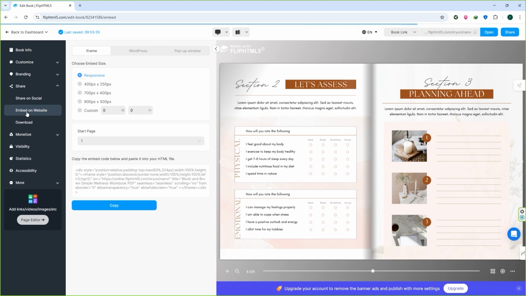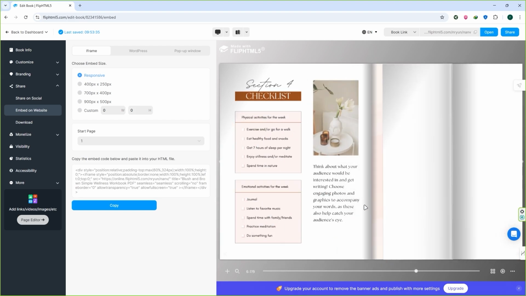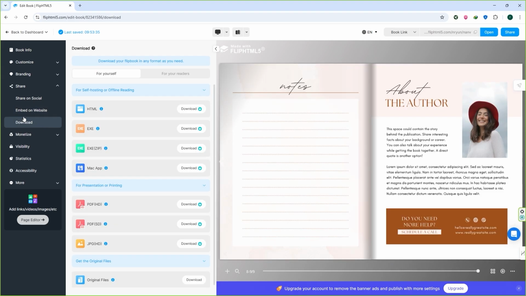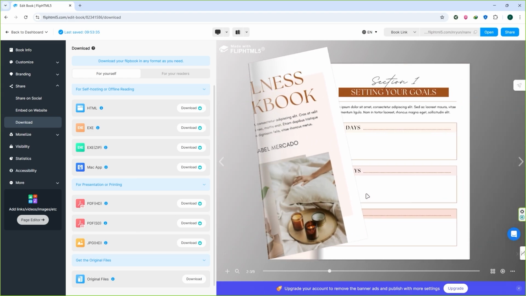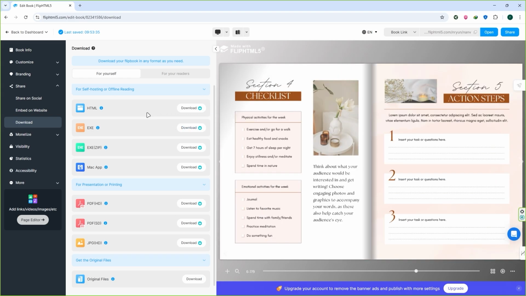You can embed this on your website like WordPress or a pop-up window, or you can use the iframe code from here. Copy this HTML code and embed it on your website, and this flipbook will work exactly like this. If you'd like to download this flipbook, you can download it as HTML, exe, zip, mec, PDF, JPEG, and the original file. But if you'd like your PDF to work just like this flipbook, you have to use the HTML file, which you can download only with the paid plan, as you can see.